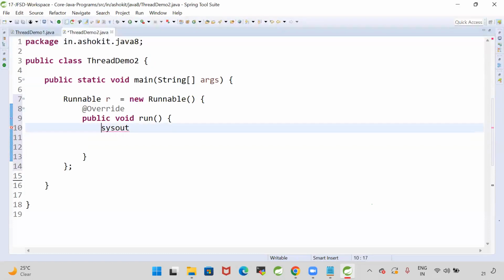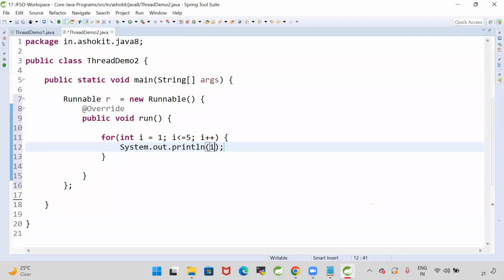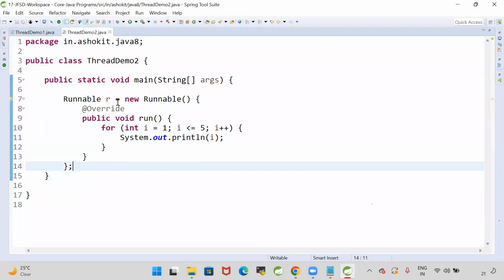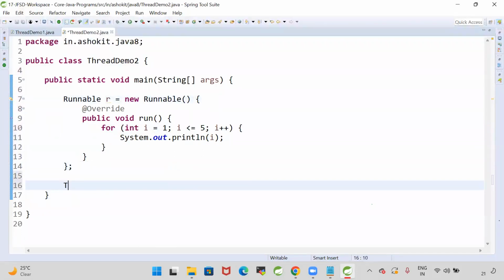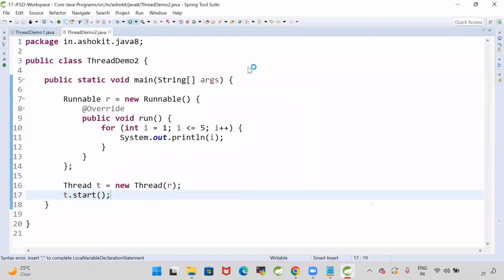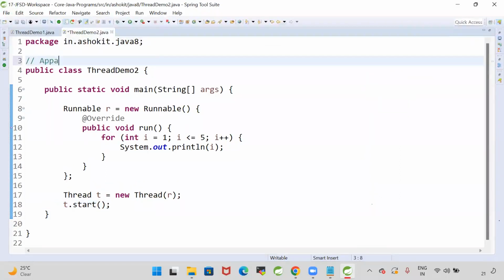For loop: for integer i is equal to 1, i less than or equal to 5, i plus plus, system.out.println of i. Now here r is available. Runnable object is available. Thread t is equal to new thread of r. Runnable object I am passing, t.start. Now it is going to print the numbers from 1 to 5. Can I say this is approach 2 to create a thread and start the thread?